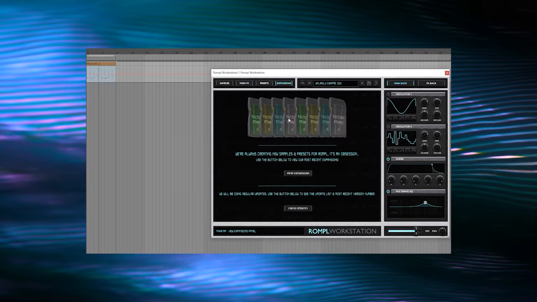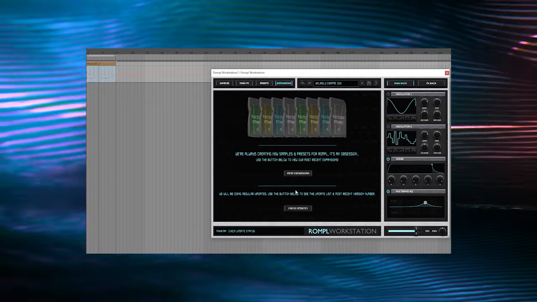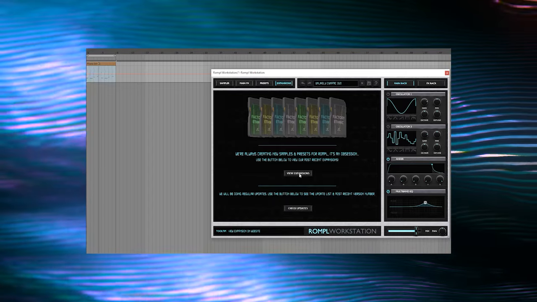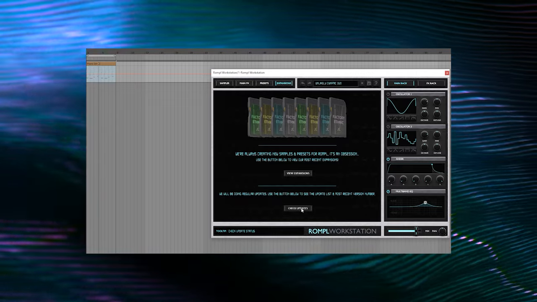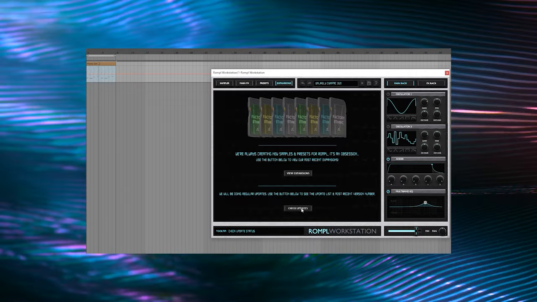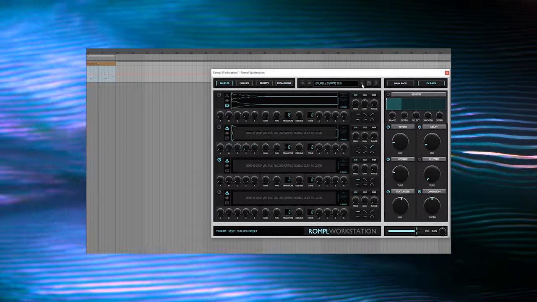And last but not least, we're gonna have the expansions window. This is gonna be changing all the time with every update that we have. Right now, it's going to be so that you can view any new expansions that are coming out. It'll take you right to the website to the expansions page, and also let you check for the newest updates to make sure that you have the newest update on your system. All right, now let me reset it here.